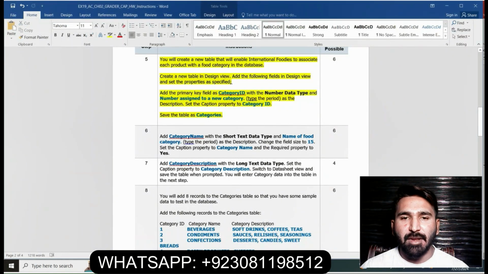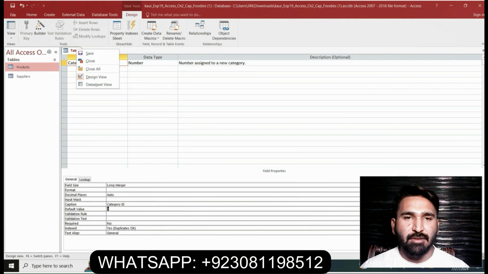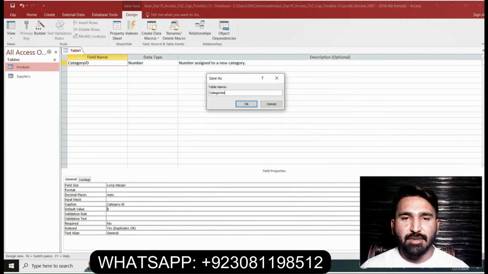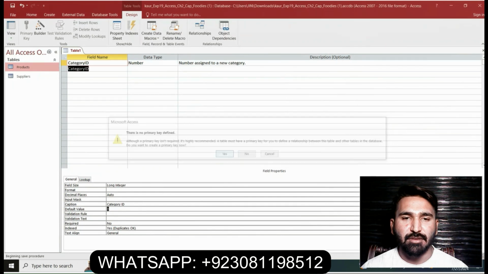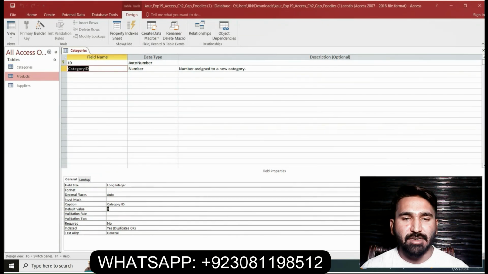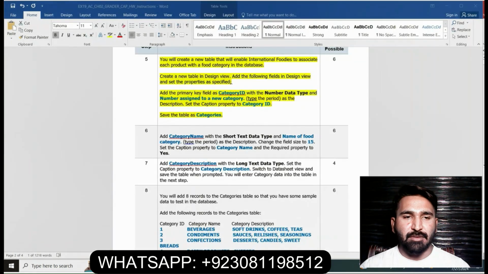Okay, save the table as categories. We will have to save this table as categories. Right click on this and save as categories. Yes, this table will be saved as categories then. I have done 5 steps of this assignment. Now moving on to step number 6. You can see step number 5 is completed now.